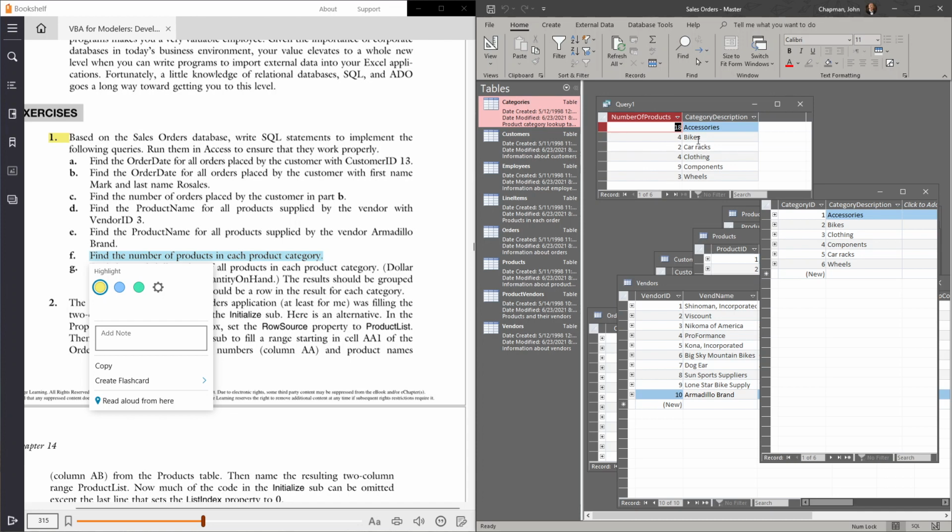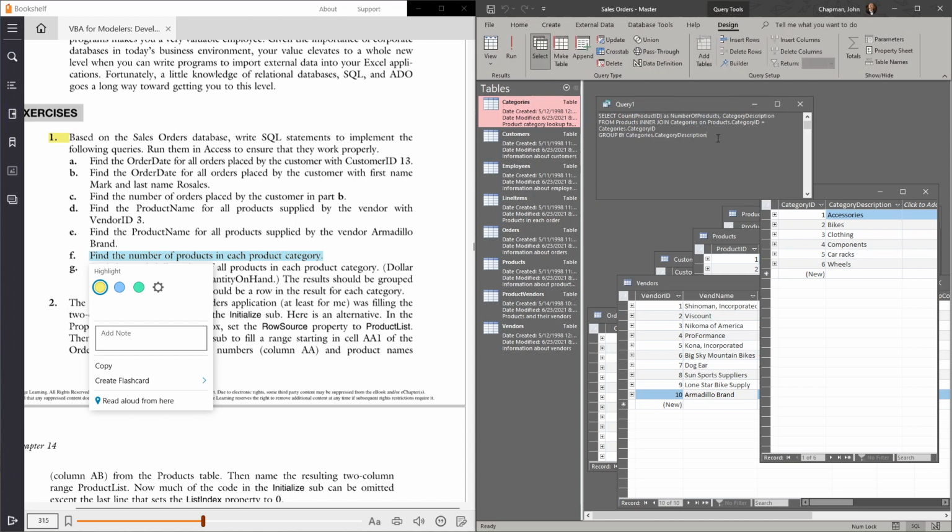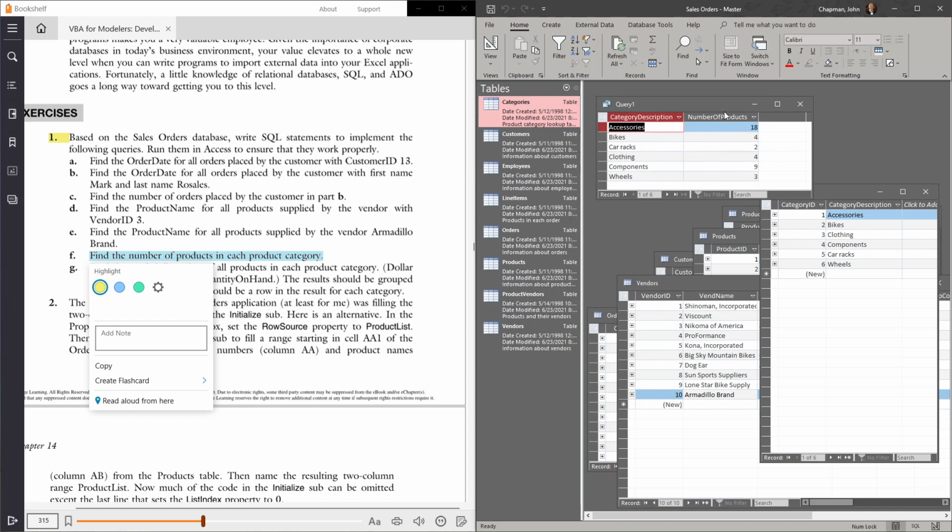Pretty helpful. We could switch this if we wanted to. If we wanted to come back and say, you know, I kind of want this at the beginning. Let's go ahead and put that at this end with a comma here, remove the comma at the end, run this query, and we can put that description here and then the number of products here. And we are good to go. So I can save this query, chapter 14, exercise 1F.